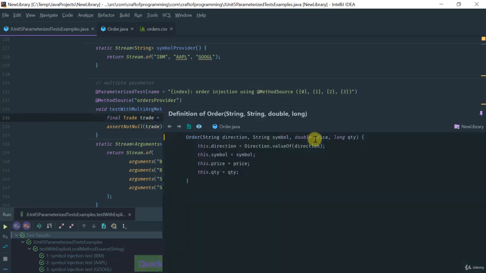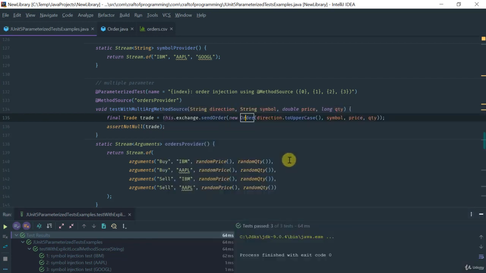which then gives me a trade that I can do something with. And recall that the order object is a container for a direction, which is either buy or sell, for a symbol, which is the representation of a symbol on the stock exchange. This could be Apple, Google, IBM, whatever, a price that I want to trade, and the number of shares that I'm interested in trading. So if I want to test these, then I would create my test method with the list of parameters here from which I construct an order object.